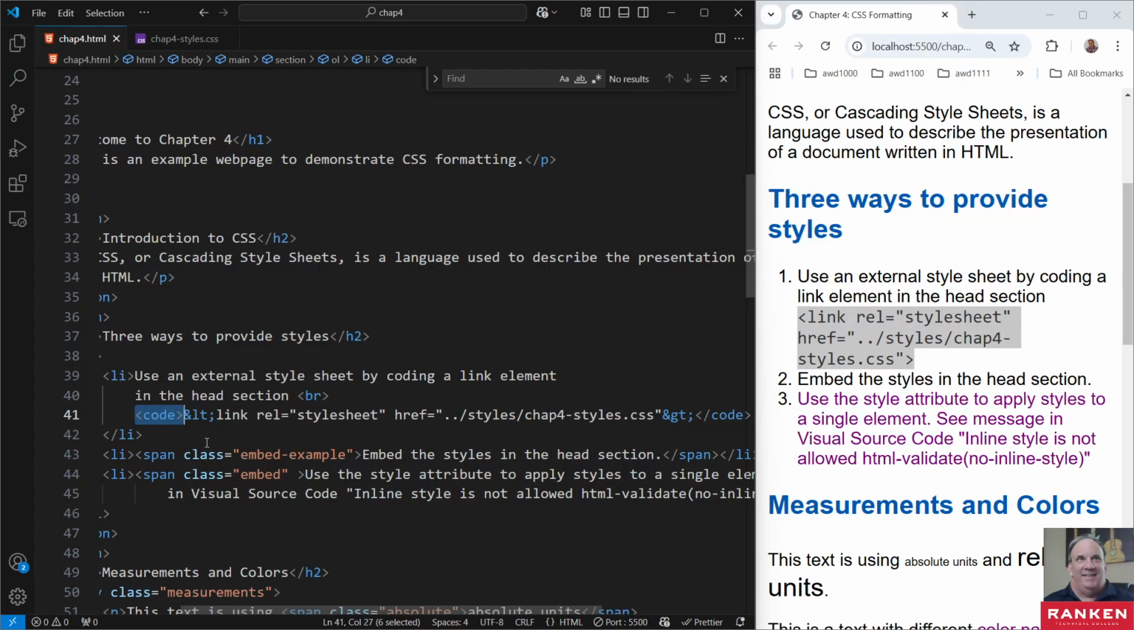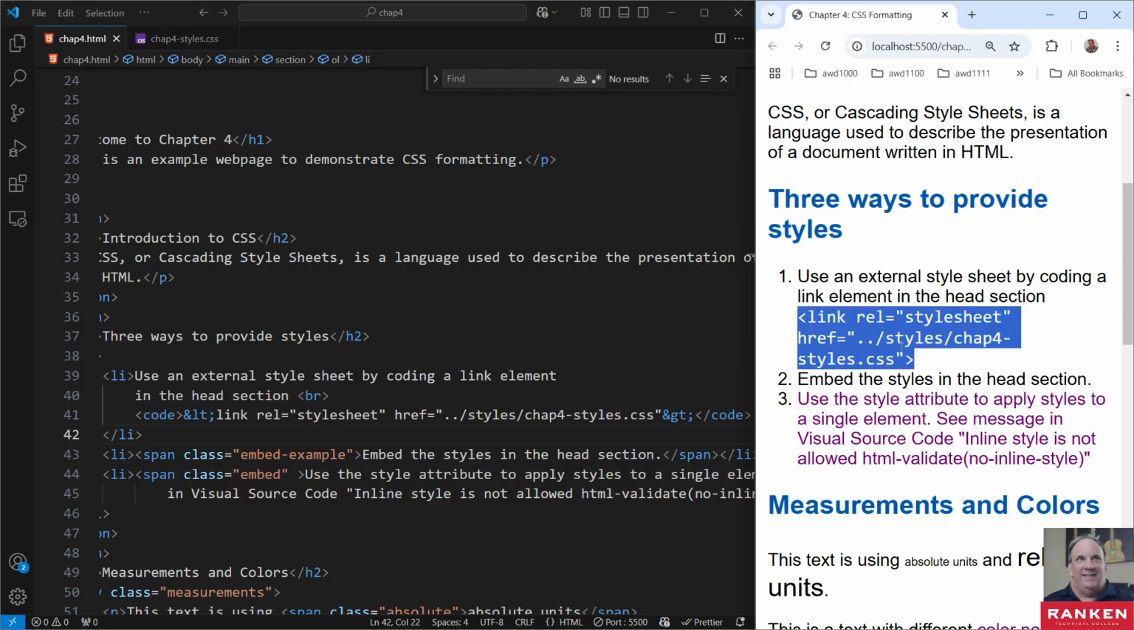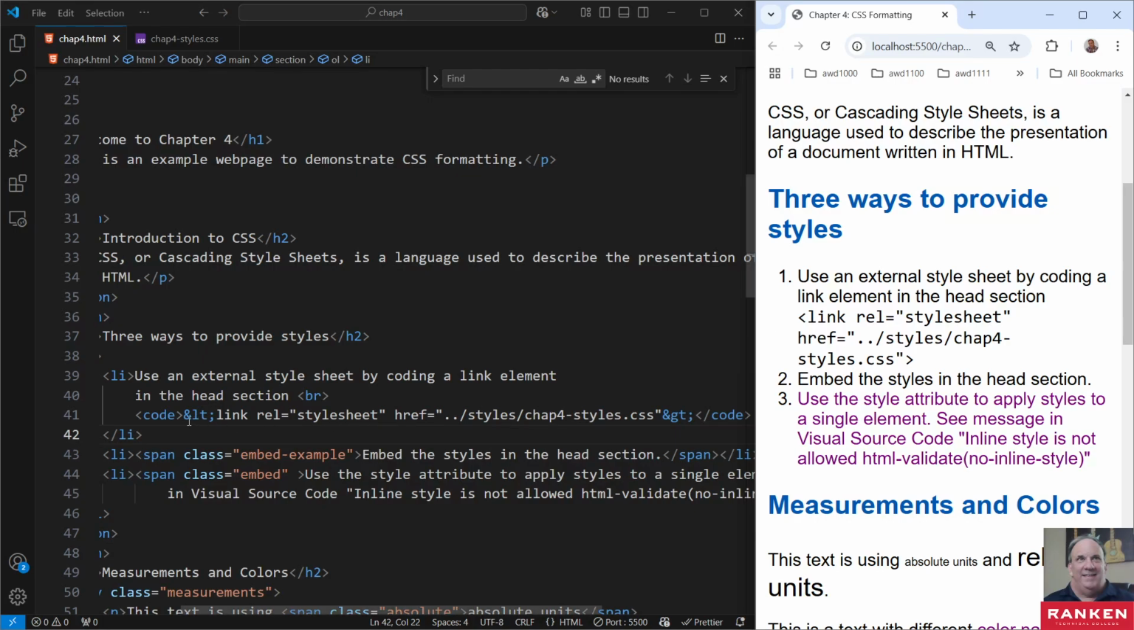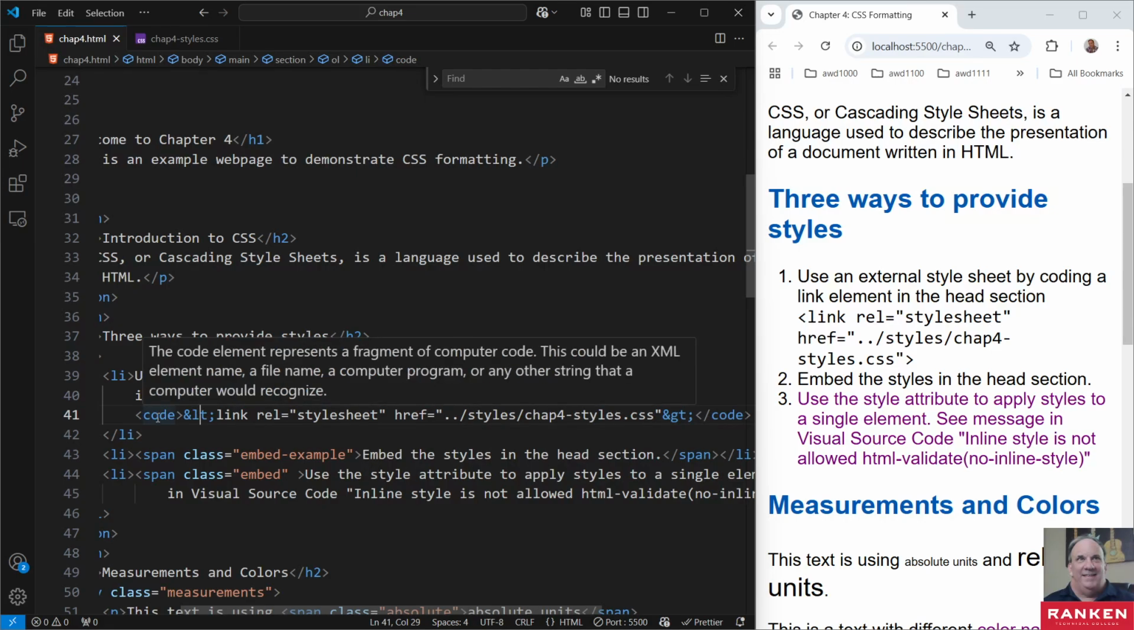It'll still work, but the thing to remember is if you want to have something in brackets, like this is showing this code, an example, you have to make sure that you use these: ampersand less than and ampersand greater than. You can't put the bracket in here because it's not going to understand that. And it's also a good idea to use this code.